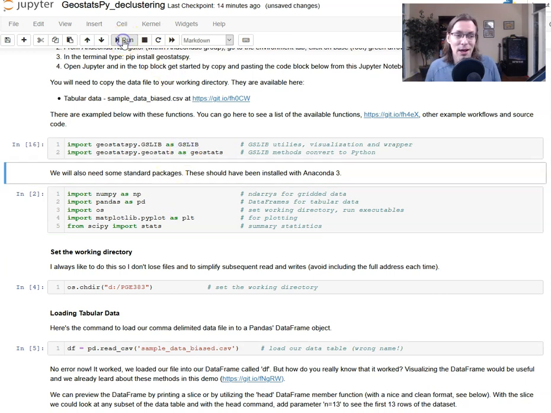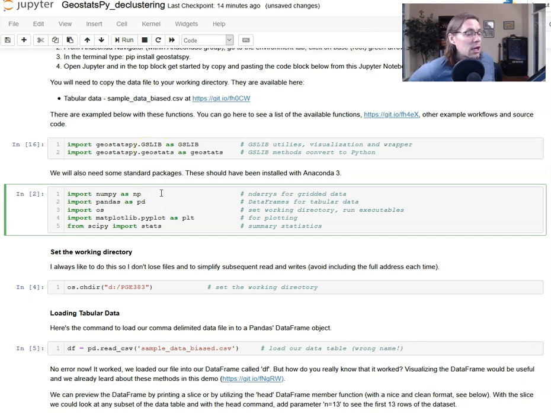Now, I sometimes forget to run the blocks. I get too excited here. I just ran it, so we imported the GeostatsPy package. Now what we're going to do is import a couple more packages. We don't need very much.